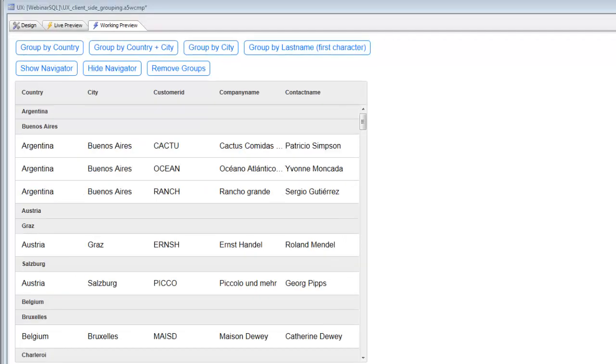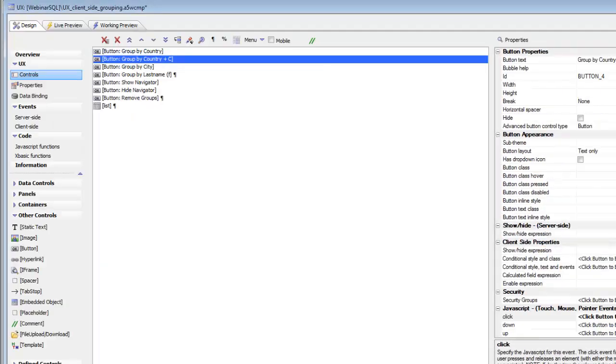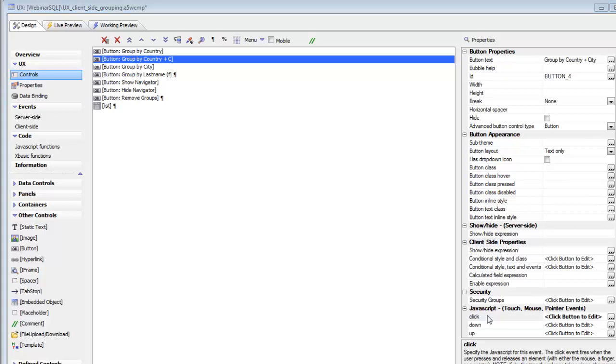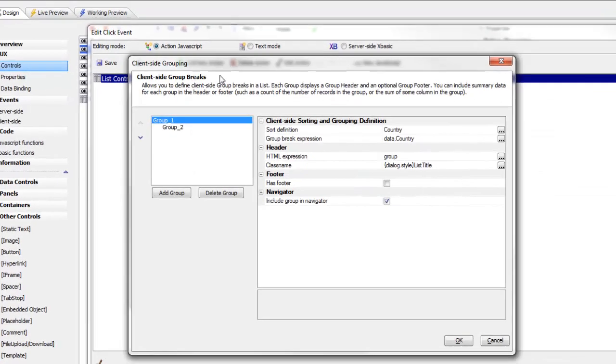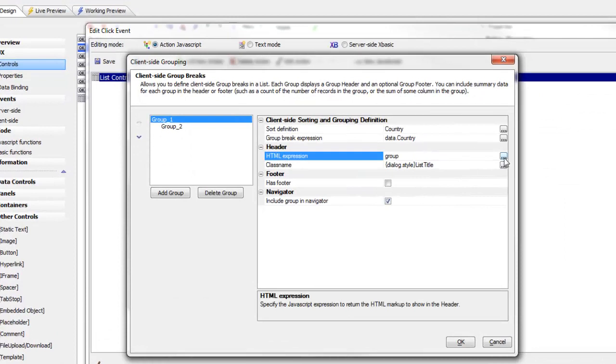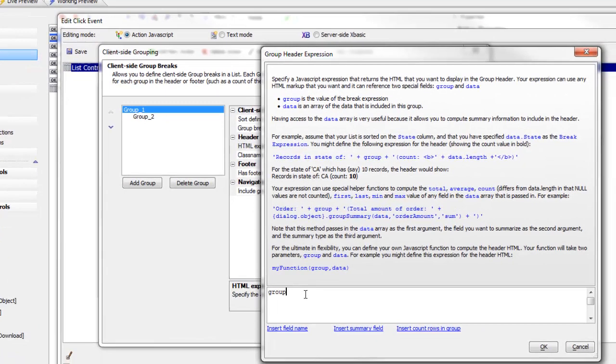So we're continuing now with our video on how to set up client-side grouping, and we're looking now at our list that has 2 levels of grouping. So let's go back to our button now and modify the code so that we put in the count of the number of rows in each group. So we'll go back now to our button over here, click on the editor and bring up the genie, and now we'll go to the header expression for the HTML, and inside this group here we're going to basically add in a space and then count.